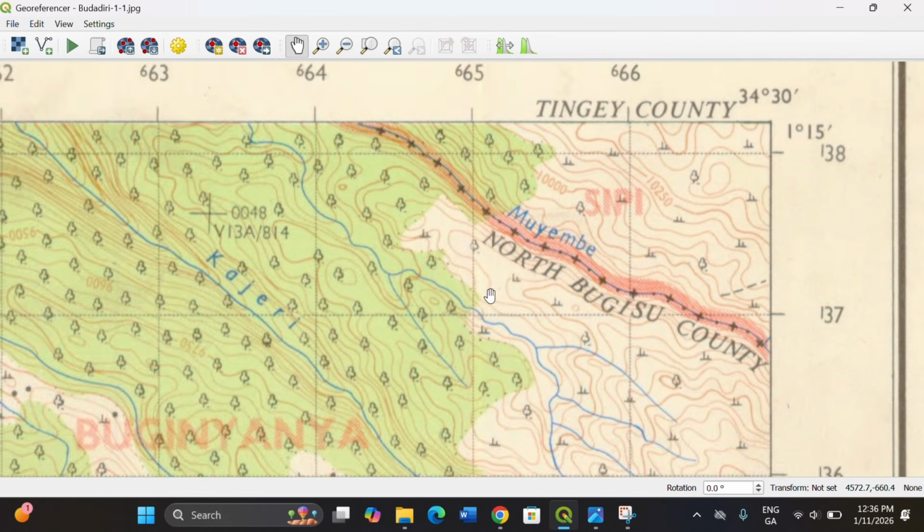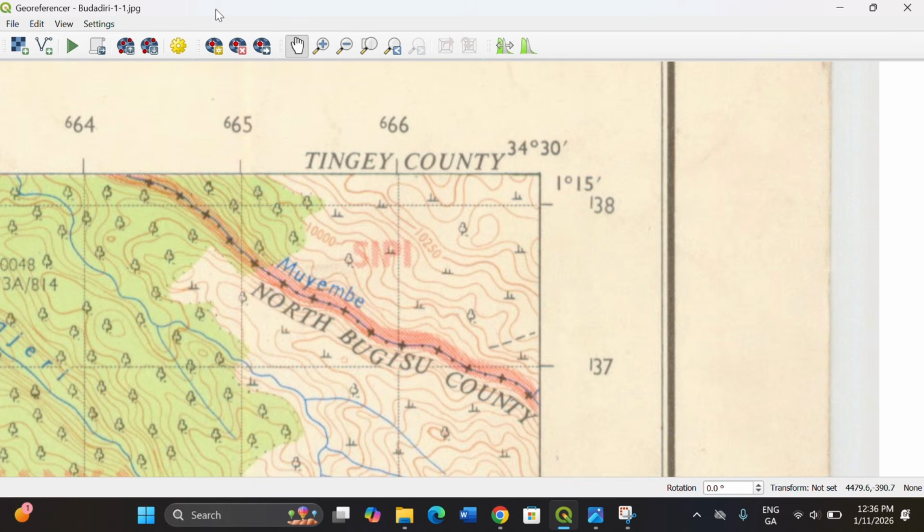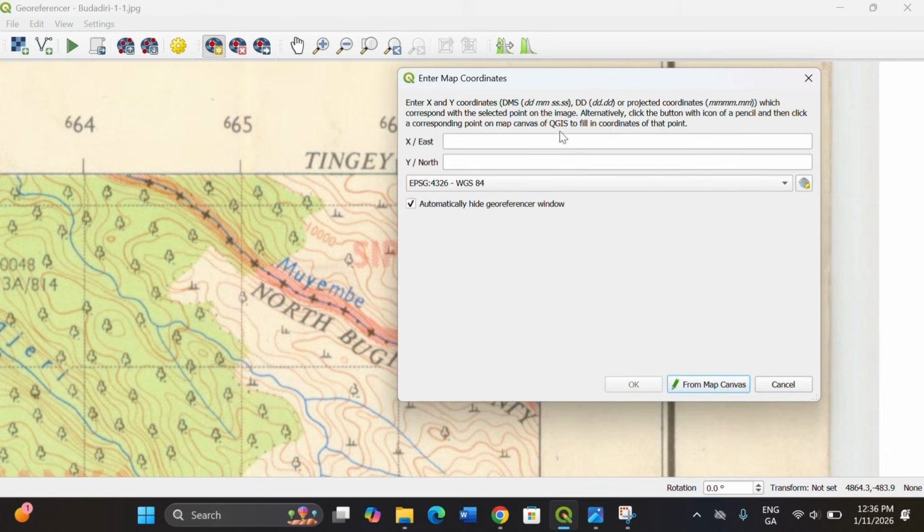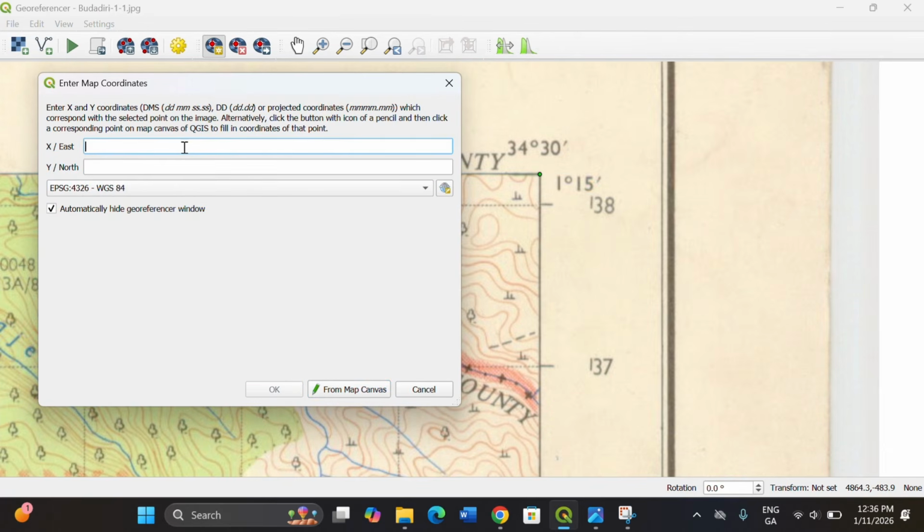Now we'll come here and just add our point here. This will be 34 plus 30 over 60, which is 0.5. So 34 plus 0.5 comes to 34.50, not 34.05. 34.50, that way. And this will be 1.25. Okay, I'll just say okay.